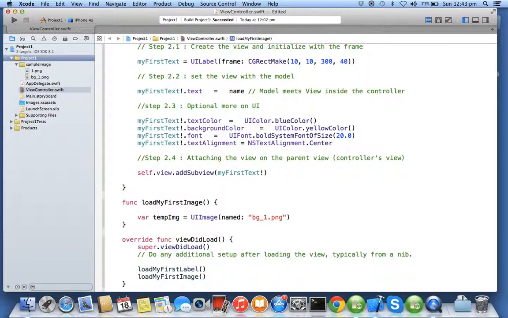So I'll say bg_1.png. Now since iOS 6, if you do not mention any extension for the image, it's assumed to be .png. So anyways, our images are with extension .png, so you don't need to explicitly mention the extension for the images which are png. Now UIImage only asks for the name of the file.